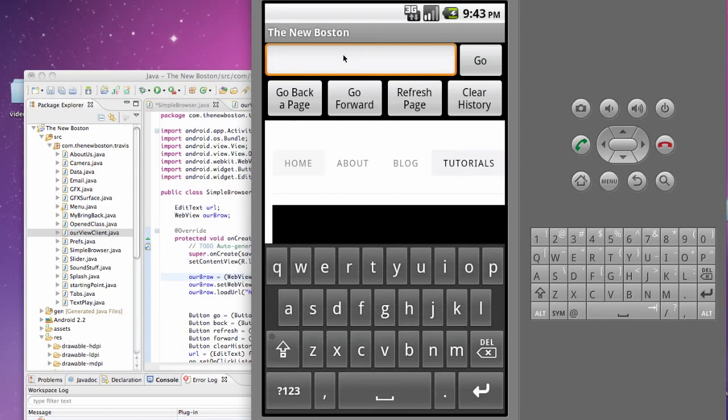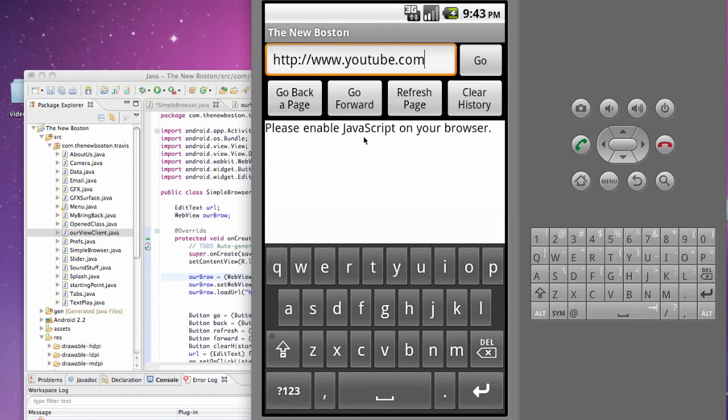Another thing we're going to do is enable JavaScript. If we use, for example, www.youtube.com right now, YouTube uses JavaScript, so it says please enable JavaScript on your browser. That's what we're going to achieve in this tutorial with the settings.